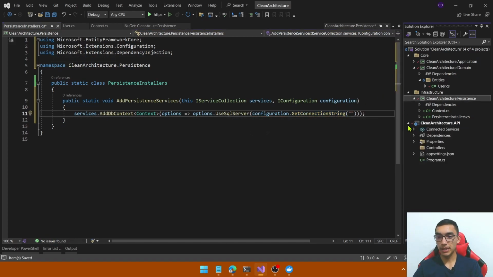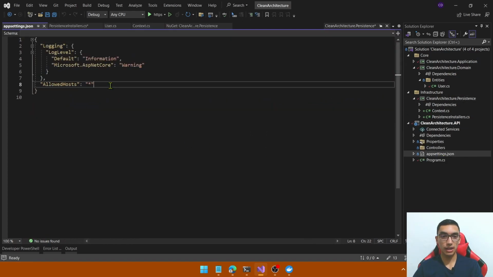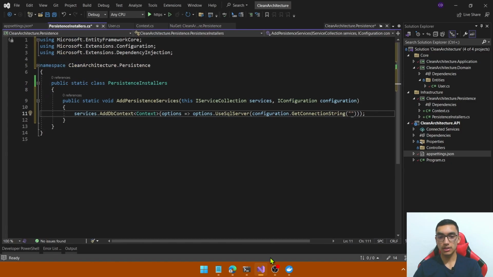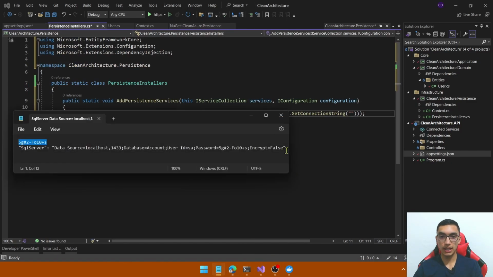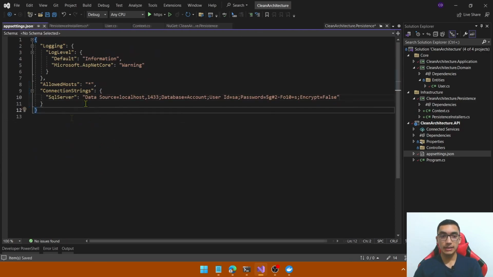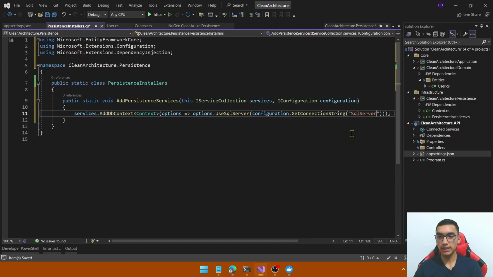Go to the API and the appsettings.json and define the respective section, ConnectionStrings. There is an object with the SqlServer key. In the Notepad, I have the connection string for the SQL Server instance that basically contains the data source, that is localhost, and the port, the database name, in this case account. The user ID by default is SA, the password defined, and this flag to trust the local certificate. Copy the key and paste it here.